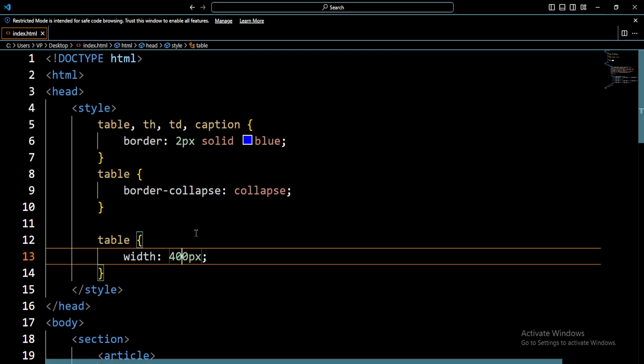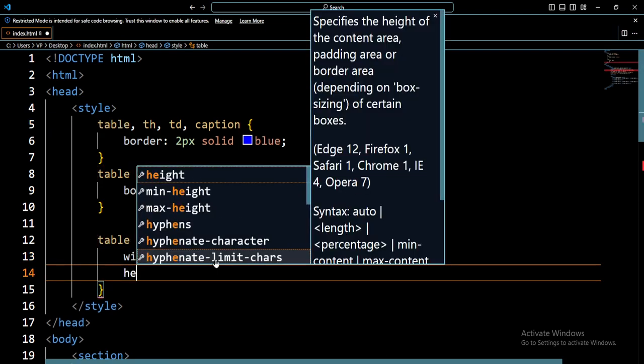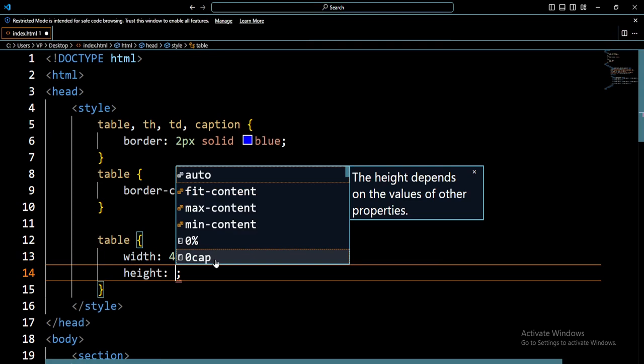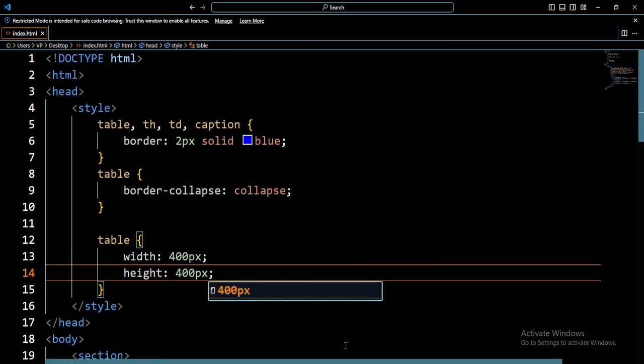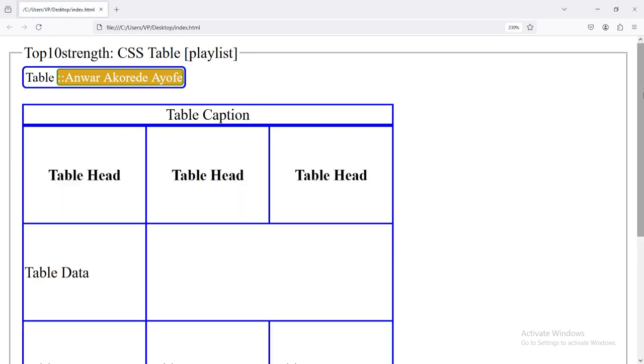Now let's control the height. The height of what are we trying to control? Are we trying to control the height of the document, the height of all our table elements at once, or do we want to control it one by one? So there are different ways we can control it. We can control the table height itself. Let's control the table height. Now let's give it 400 pixels so you guys can see what will happen when I reload. When I reload now, can you see now we are having 400 pixels.